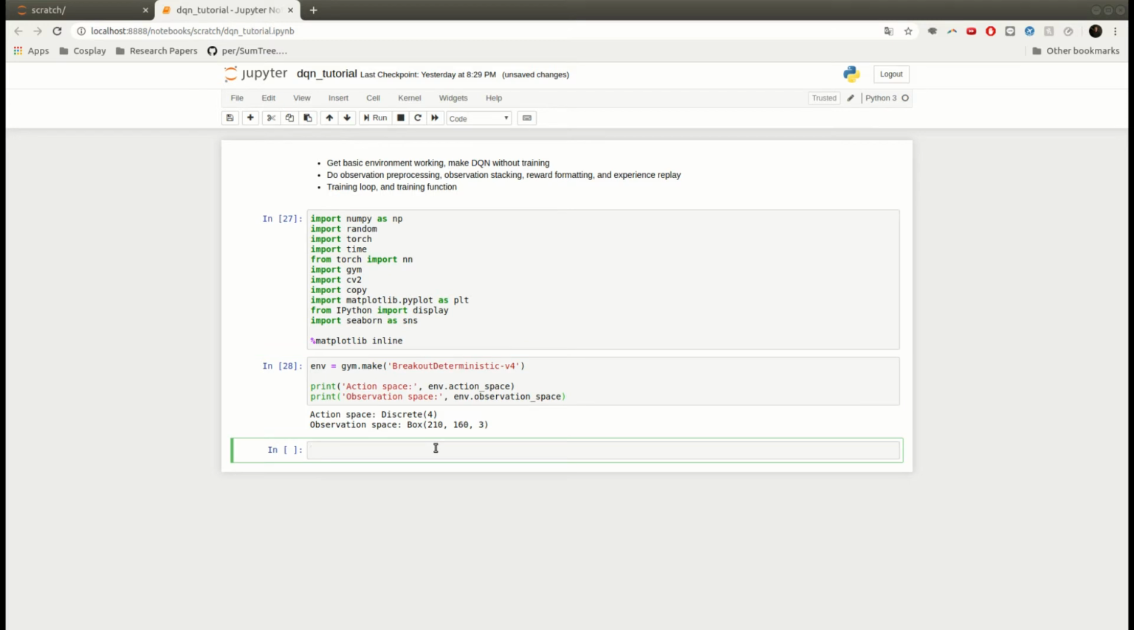Now we can actually get our first observation. An observation, right, is just like a state. So we say observation equals env.reset.